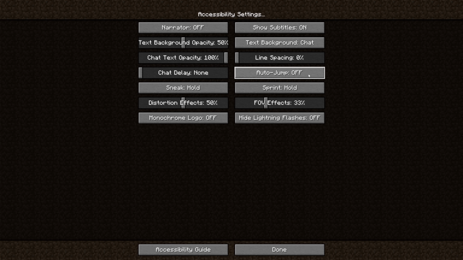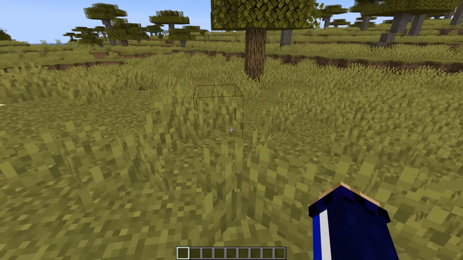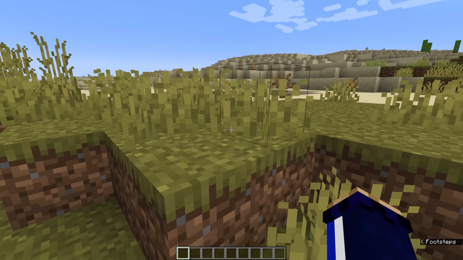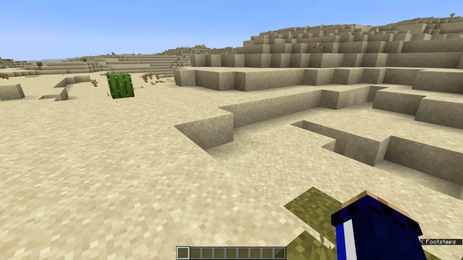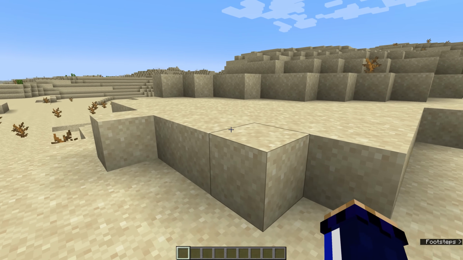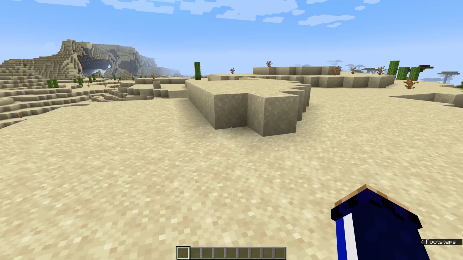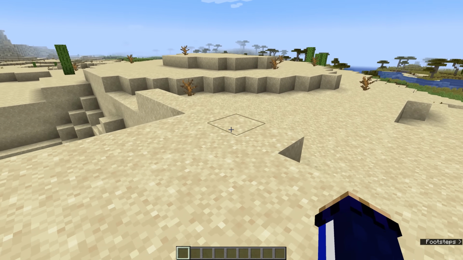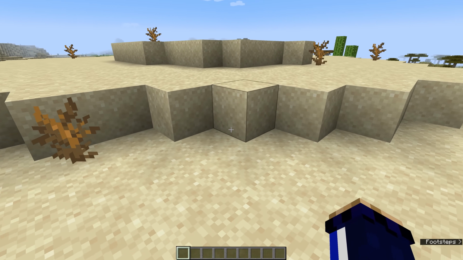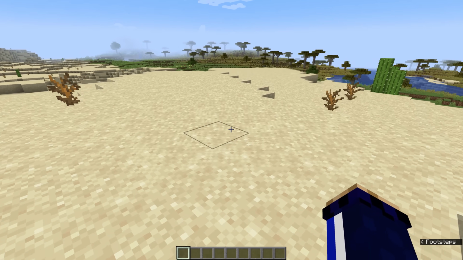After that, we have auto jump, which I have switched off. This is useful for players with low manual dexterity or motor skill issues, since the game will automatically jump for you when you're approaching a block. I know mobile players will also be used to the auto jump feature, since it's kind of useful for players who only have a touchscreen to interface with the game.